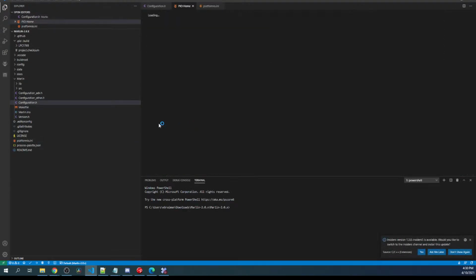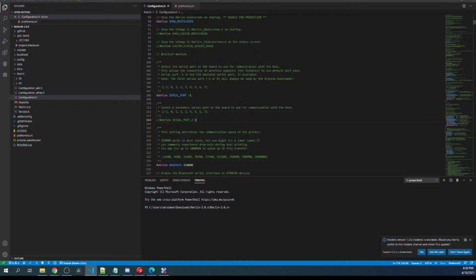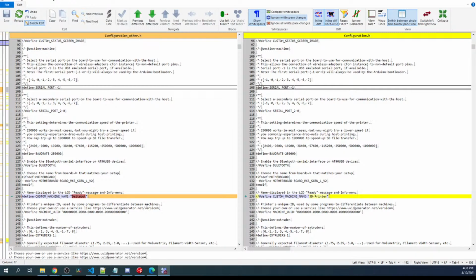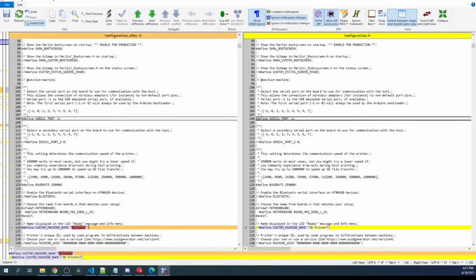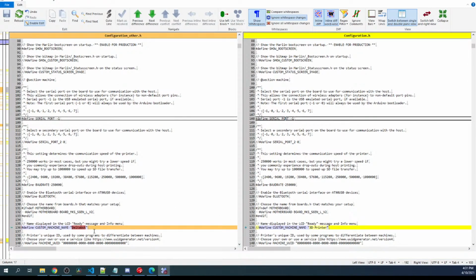Okay. It's going to take a second to load because it's doing its thing. So you can see that there's a change here. Because the other configuration I copied it over. And there's a change here that I copied over. Or did not copy over, sorry. Let me do that.